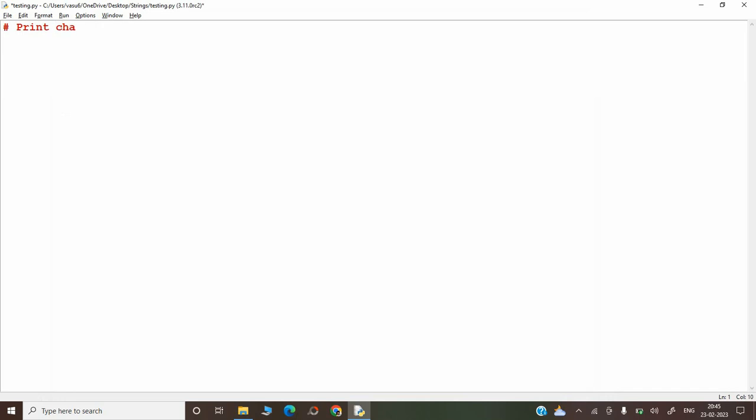Print character by character of the given string. So how to print? Very simple. First take the string x equal to, so here I have written Vizag. So here Vizag is the string. This string contains how many characters? 5 characters. Now I want to print character by character from the given string. This can be done in two ways.